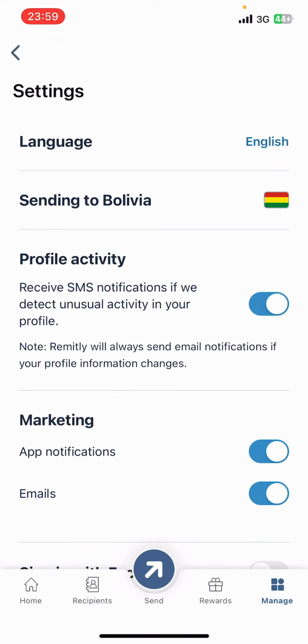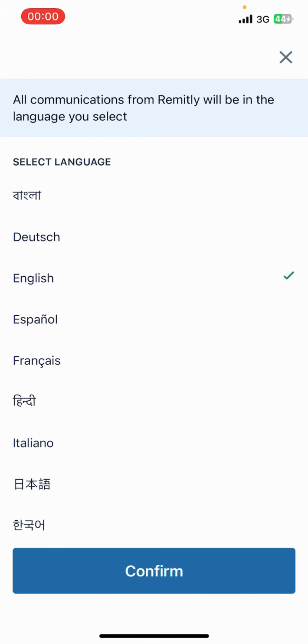Right beside Language, there will be default language, which is English. Tap on it. Then you're going to have to select the language that you want to change this into, then tap on Confirm. And guys, that's it. That's how you change language on Remitly.